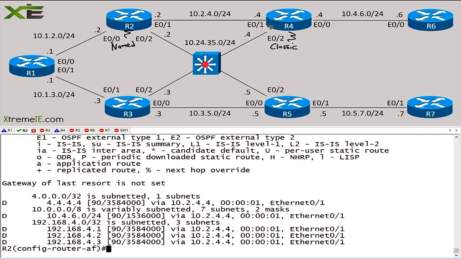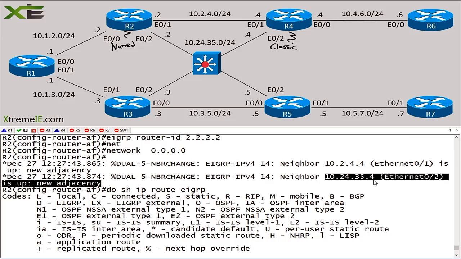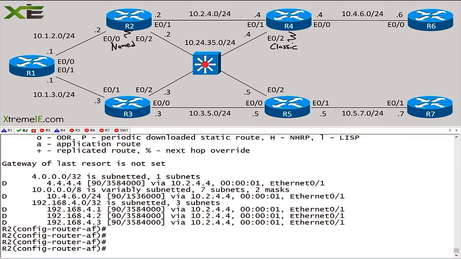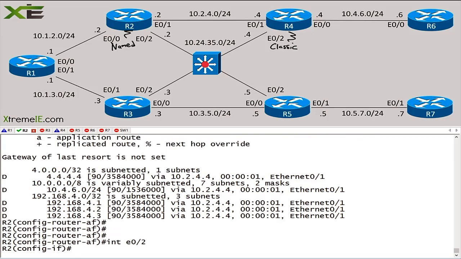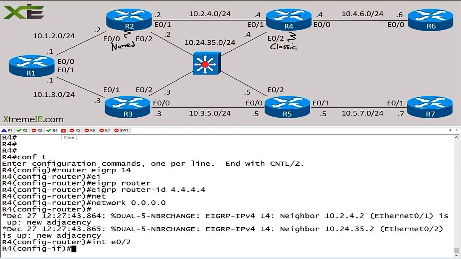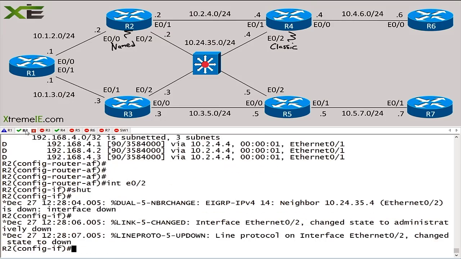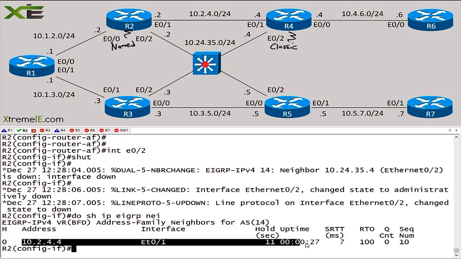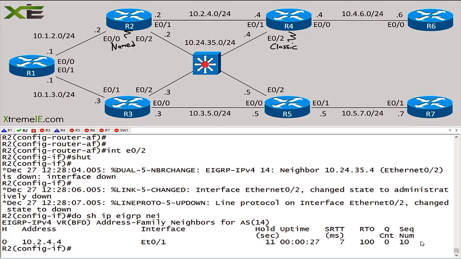Now we have two EIGRP adjacencies, so let's shut down Ethernet 0/2. You can see two adjacencies came up, and we have this one here on this network. So let's shut that down. We'll say interface E0/2, and shut down the actual interface so we don't have any issues. Do show ip eigrp neighbor. Okay, so we have a neighbor between router 2 and router 4.